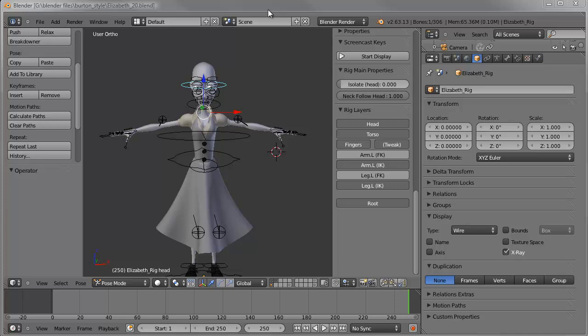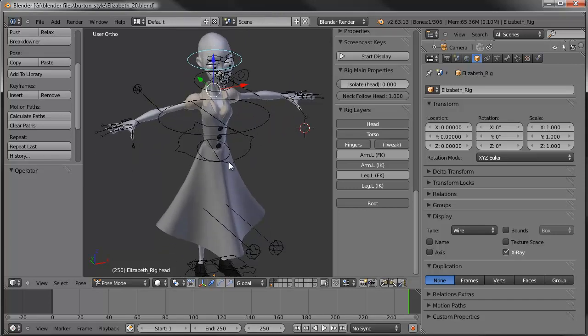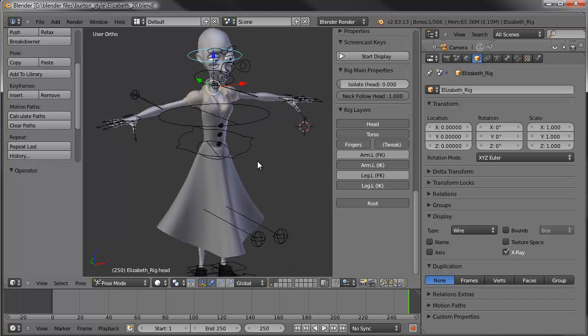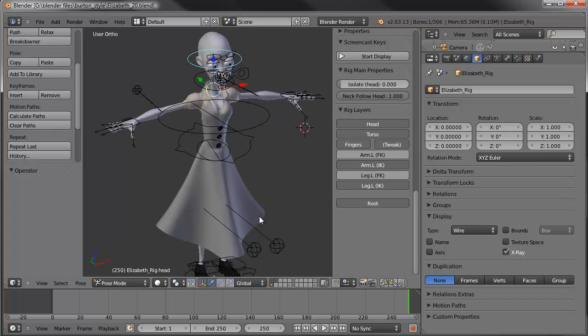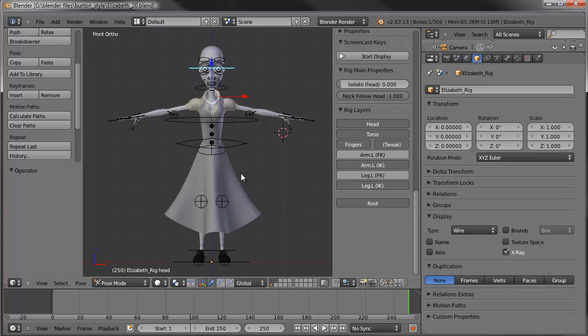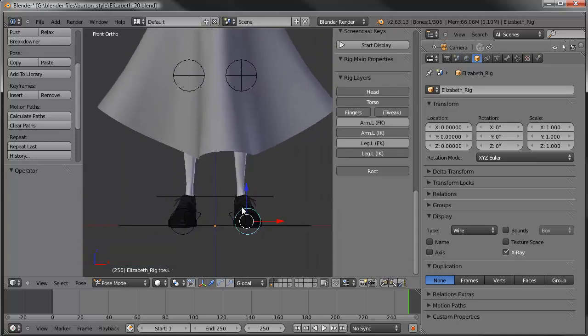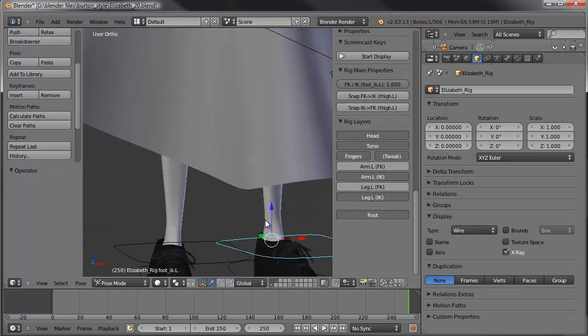This is David Ward, and when last I left you, we had finished setting up Elizabeth's rig, getting her clothes all situated onto the rig, and then we used the cloth simulator on her dress. So now there's a few more things we need to do before we can call her done, and the first off being the shoes need to be matched up with the new rig.